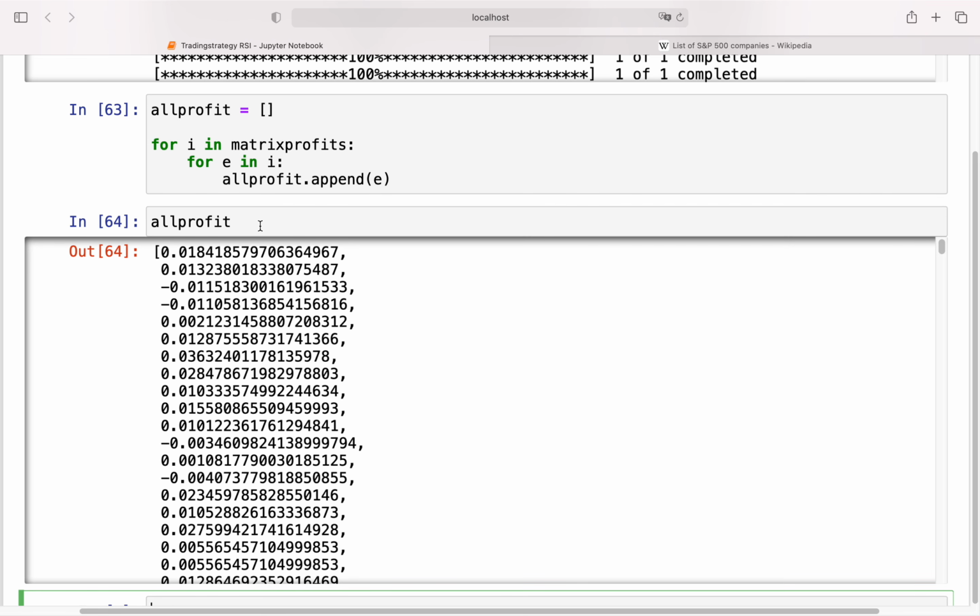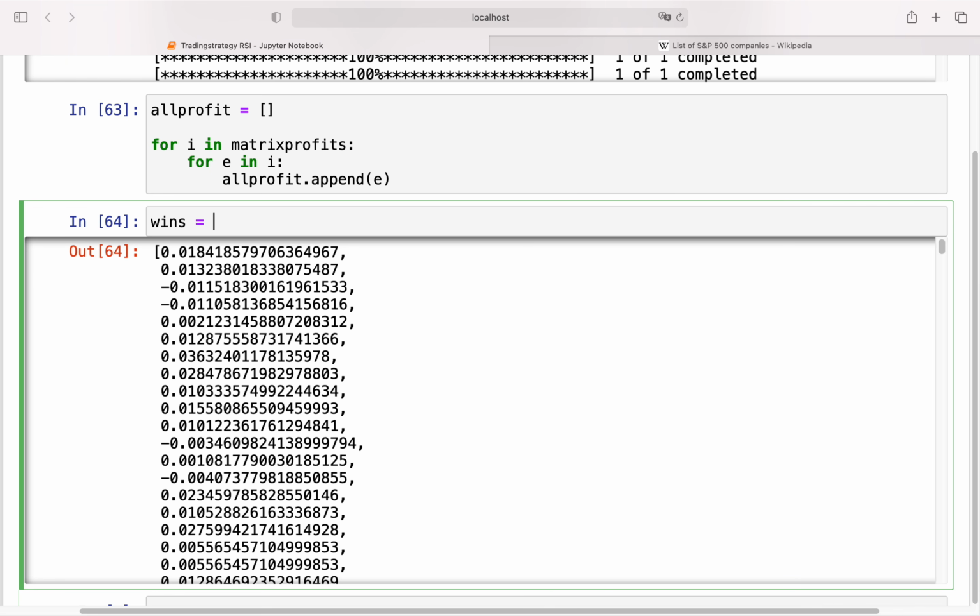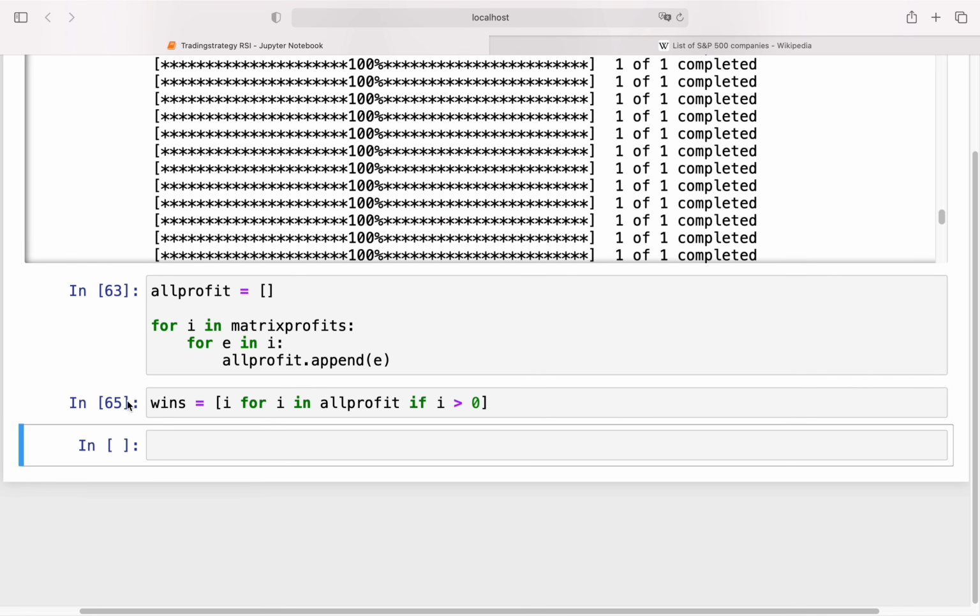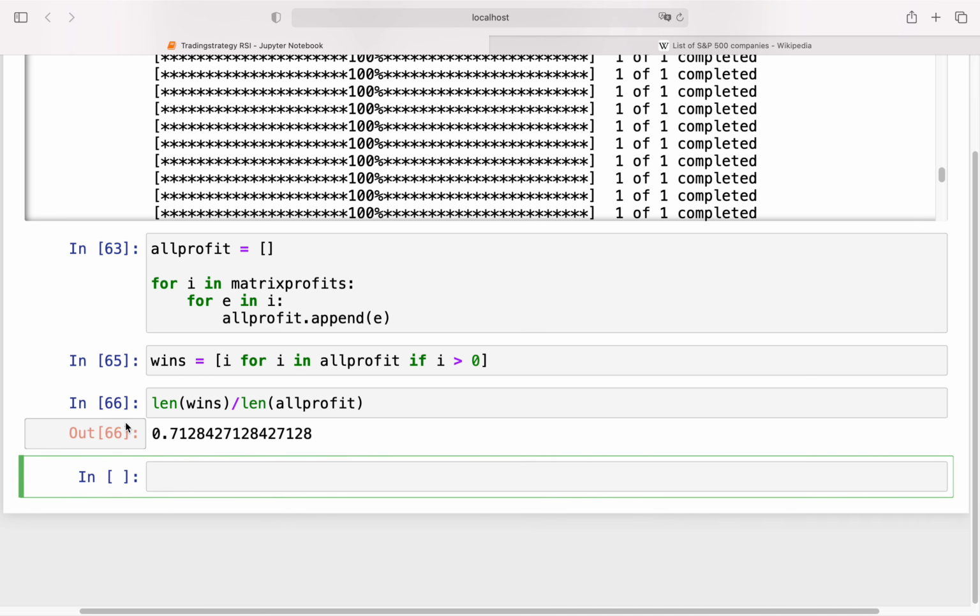And with that, we can do a simple analysis. For example, we could calculate our wins here. So again, i for i in all profit, if i is larger than 0. And now we can take the length of this one divided by the length of all profits. And we are getting an overall winning rate of 71%, which is, in my opinion, at least pretty awesome.